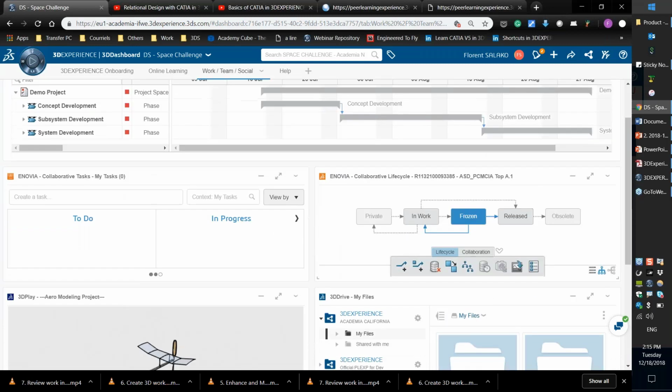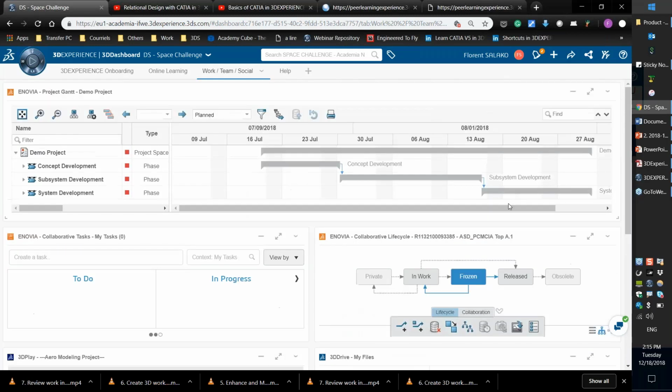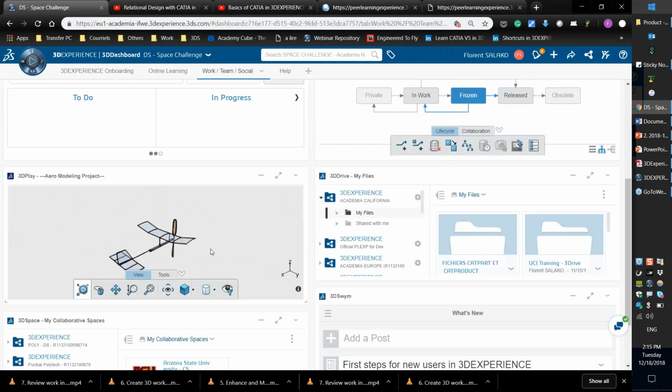Here, I can manage my parts. So here, I've got one part that is frozen. I can change the status of that part if I need to. And here, I will find a tool. This is where the tool is. The delete function and the copy and duplicate functions are here. You're going to look for them at some point. They are not in the standard app when you're going to have access to your data. They are on a specific app that is called Collaborative Lifecycle.